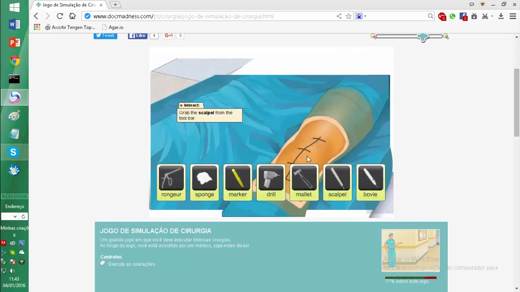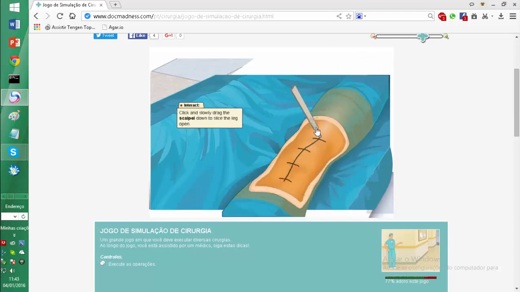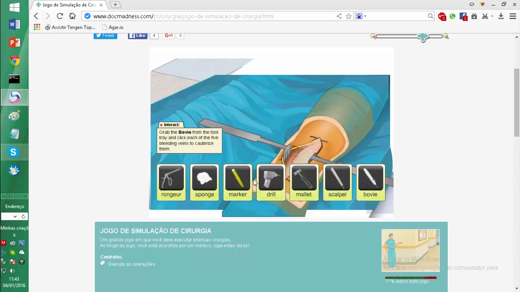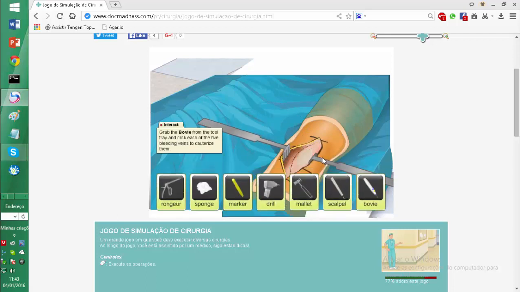Now for the incision. Take the scalpel and cut the skin following your markings. Começou, galera. Let's use the Bovie pencil to cauterize the veins. This will help decrease blood flow into the surgical field.